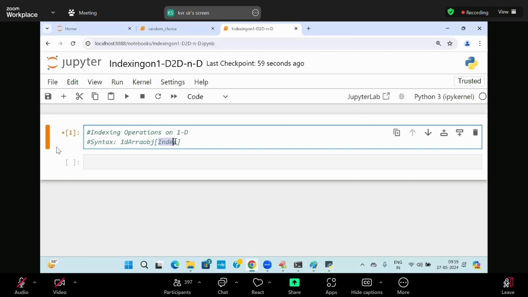If we pass the wrong index, what will you get? Index error. It is called an index error. If we just say error, other people will say error only and they will be happy, but you need to tell the name of the error.